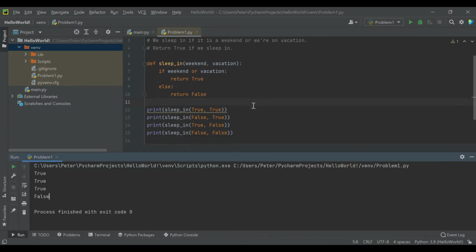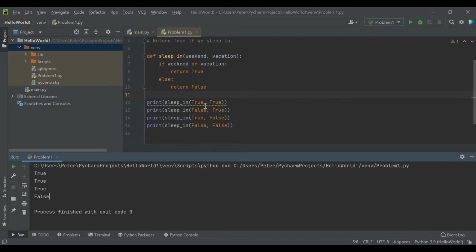So what we've got is scenario 1 is the weekend and we're on vacation. We return true, meaning we sleep in. If it's not a weekend, but we are on vacation, we return true, meaning we sleep in. If it is a weekend, but we're not on vacation, we still return true, meaning we sleep in. So here we're covering it's just a weekend, it's just vacation, it's a weekend and vacation, and in all of those scenarios, we want to sleep in.